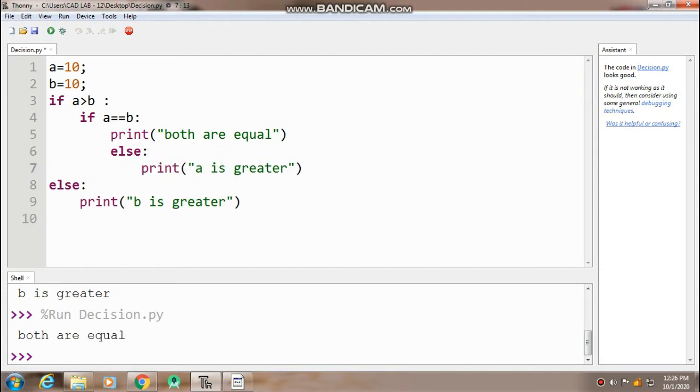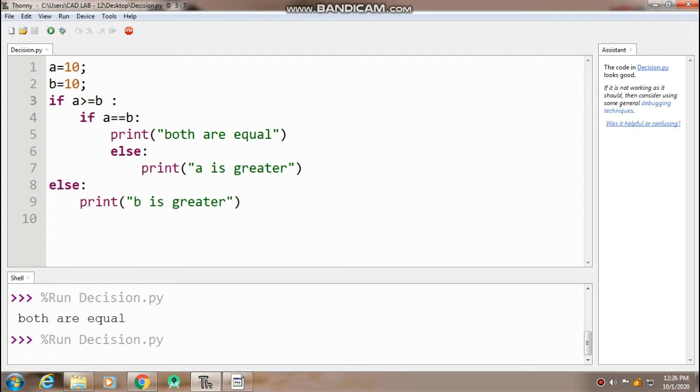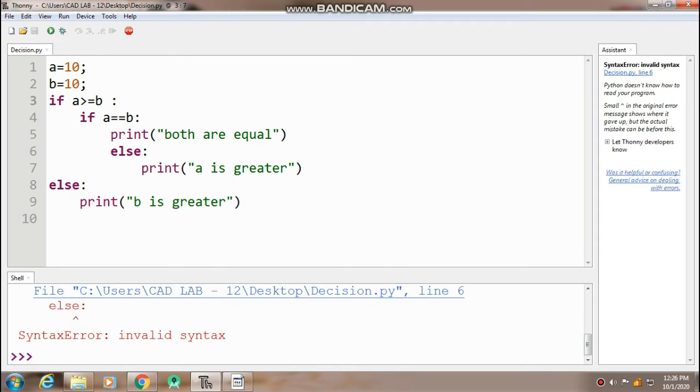Here I'm simply checking whether A is greater than or equal to B or not. If this happens, then we'll check whether A is equal to B or not. If so, it will print both are equal, otherwise it will print A is greater. So we'll save it, we'll execute it. Yes, there is again a problem, like this else is again a part of it. So this was the issue in the same, the indentation problem.